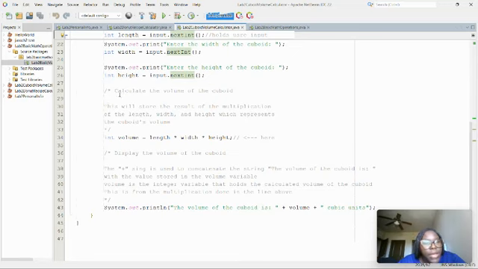Now down here, I'm calculating the volume of the cuboid. This will store the result of the multiplication of the length, width, and height, which represents the cuboid's volume. Int, as we spoke about earlier in the code, is an integer or a number. So I did the length times the width times the height here.